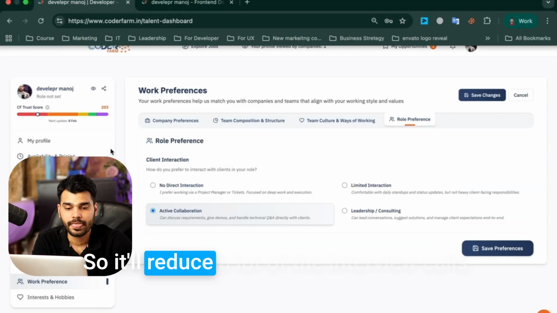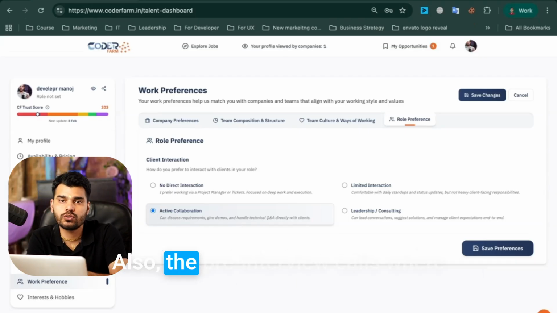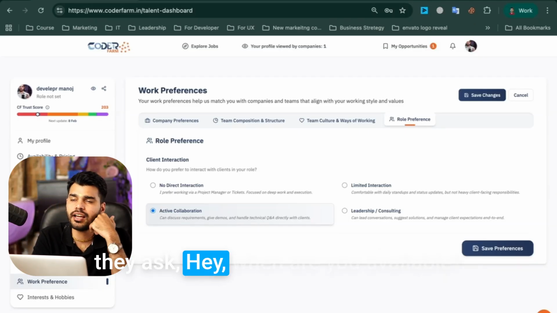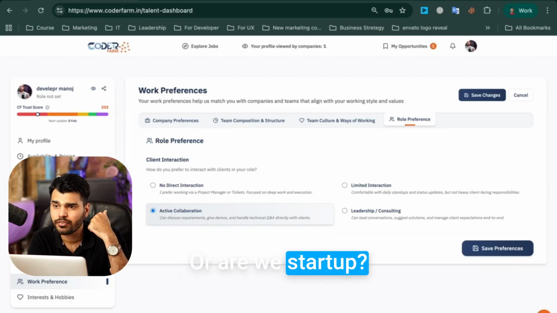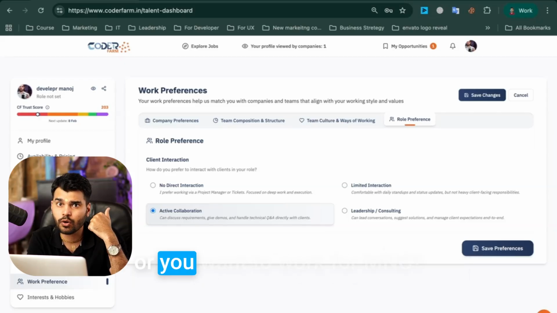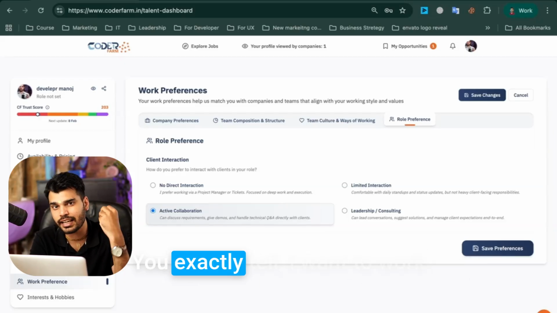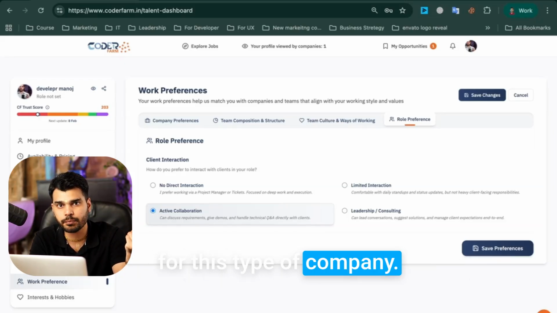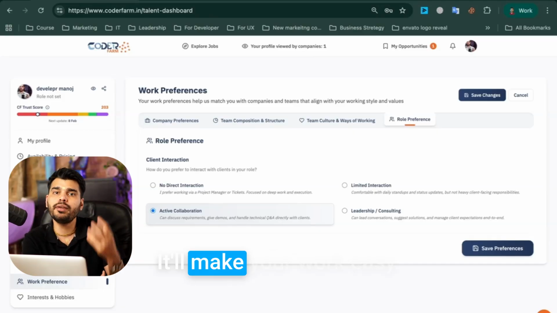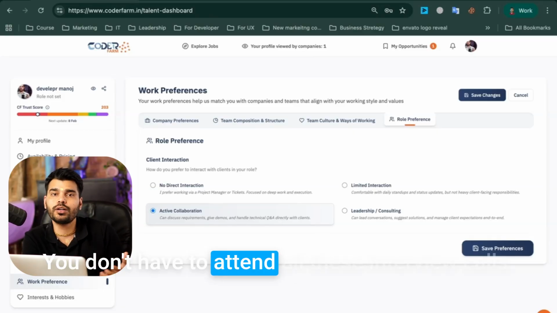So it will reduce a lot of the interview calls also. The pre-interview calls where they ask, hey, when are you available? Or are we a startup? Do you really want to work for a startup, or you want to work for an MNC? You exactly tell, I want to work for this type of company. So it will filter out. It will make your work easy. You don't have to attend all these interview calls.